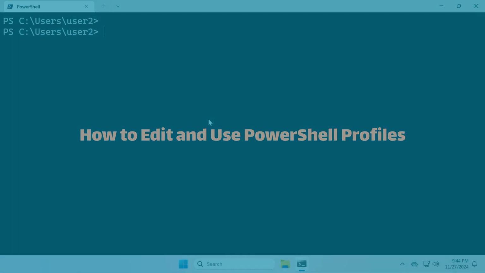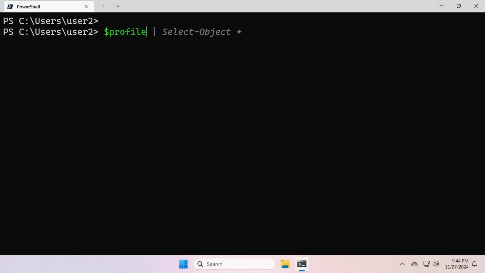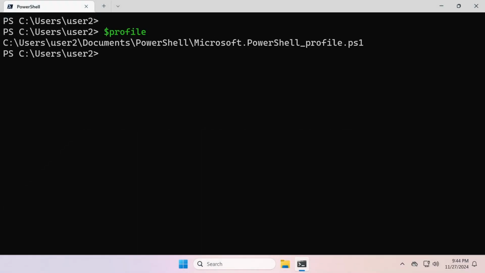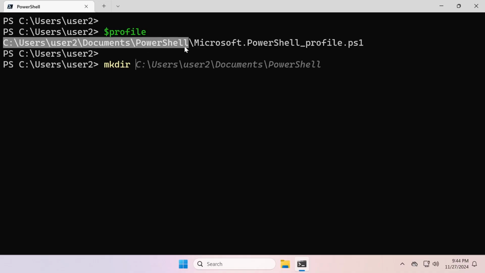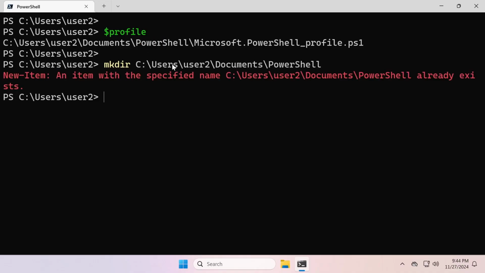Now let's see the PowerShell profile in action. The profile I'm going to use is Microsoft.PowerShell_profile.ps1 in my document folder. First, we want to make sure that the file and the path exist. The folder already exists, so we'll create the file, but we need to make sure it ends with the .ps1 extension. If I use File Explorer, it might end up with the .txt extension.